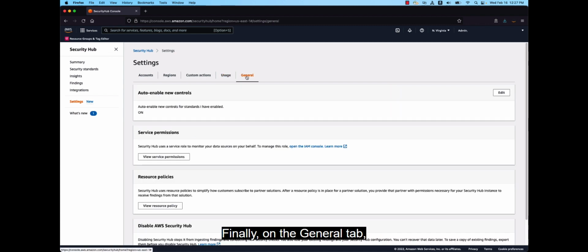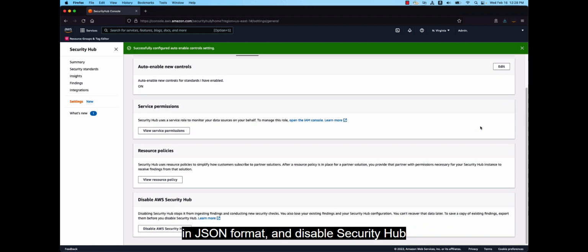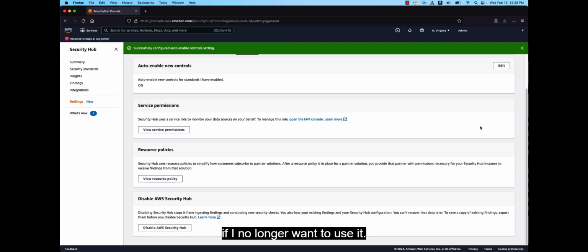Finally, on the General tab, I can set Auto-Enable for new controls, view my service permissions and resource policies in JSON format, and disable Security Hub if I no longer want to use it. Note that if you disable Security Hub, you will lose access to your existing findings and Security Hub configurations. This data cannot be recovered. If you would like to maintain your existing findings, export them prior to disabling the service.